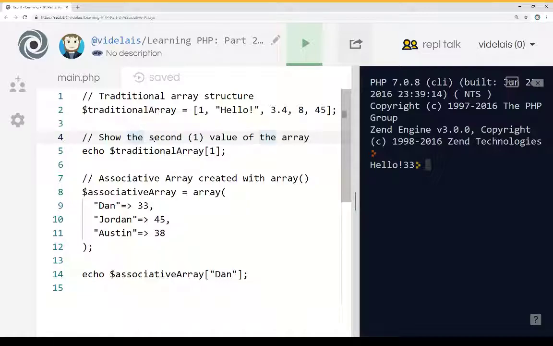In this example, we wanted the second value, which was hello, and we get it by using the square brackets, opening and closing, at the end of the variable name. And we know it's a variable because it has a $ sign. When we're dealing with associative arrays, we access those using key value pairs. So we define them, or we get the data already defined, and we use the keys to get to the values. In this case, we use the key Dan to get to the value 33.